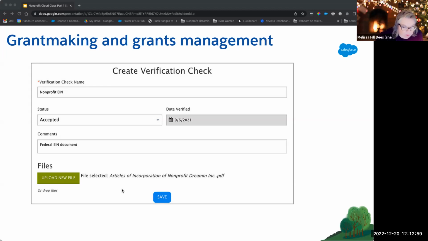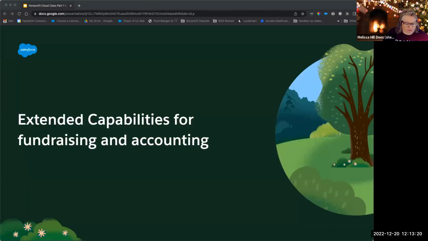So if the grant making process is particularly complex, which sometimes they can be incredibly complex, or if information is compiled over a long period of time, the verification checklist that comes with this paid portion of grants management helps consistently manage the process. So extended capabilities for fundraising and accounting.